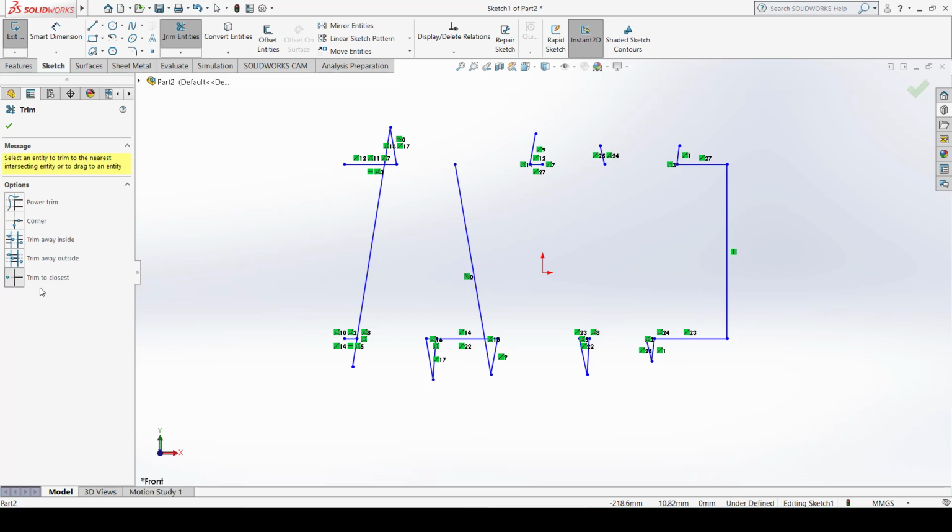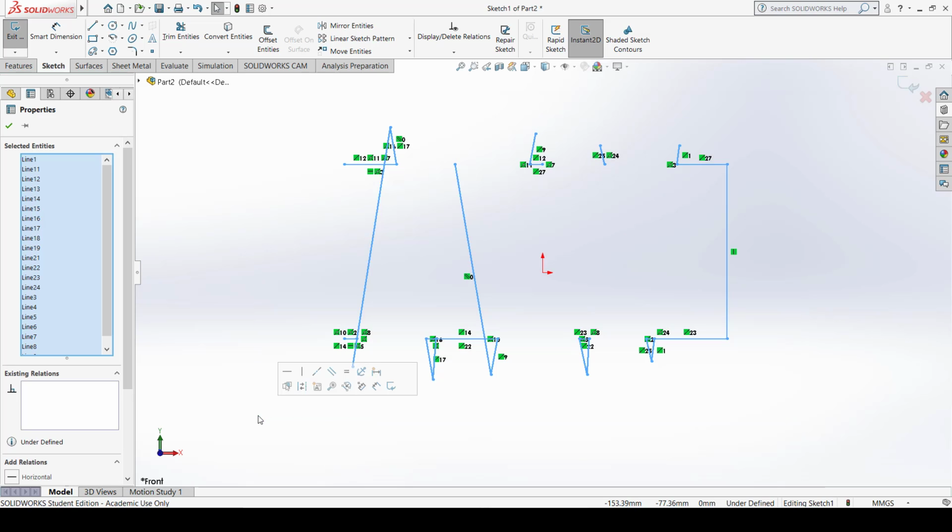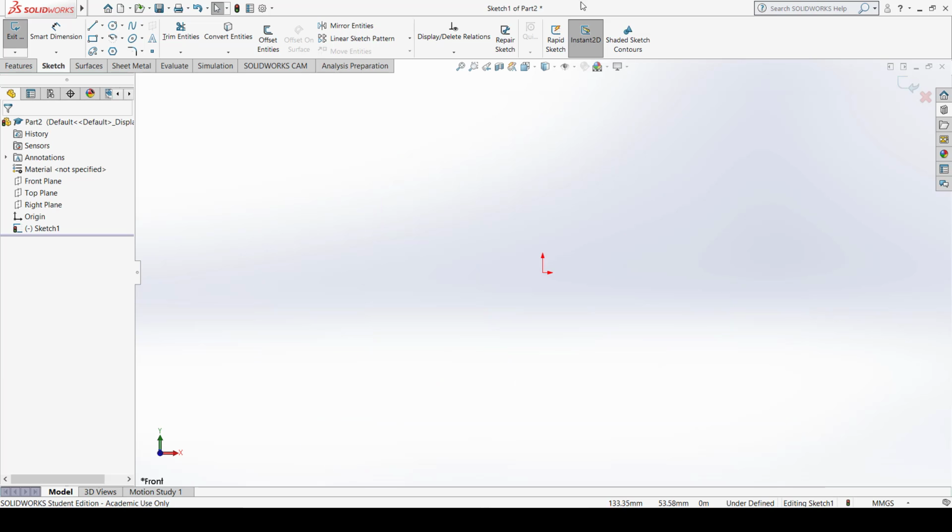So most of the time we use the last option, but the above options are also used as per the requirement of the designer. Fine. So this is how you can use the trim entities. Now press escape to exit the command and select all these entities and delete. Now come to the offset entity option.